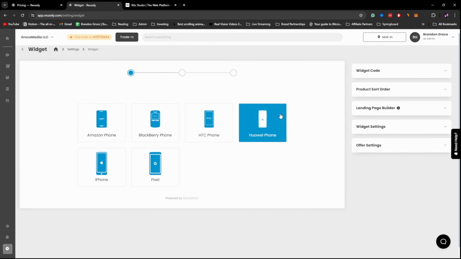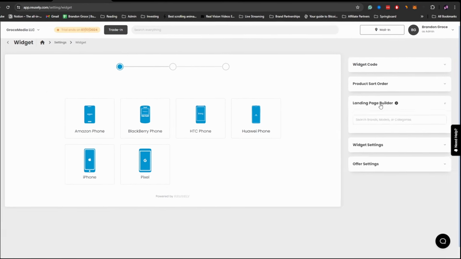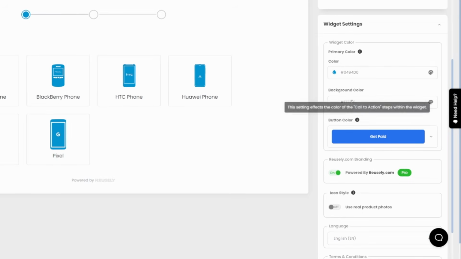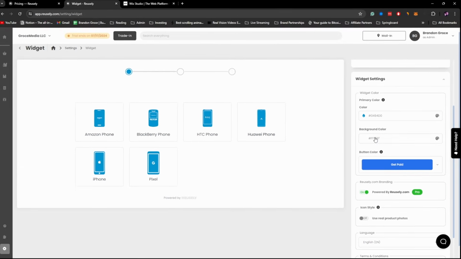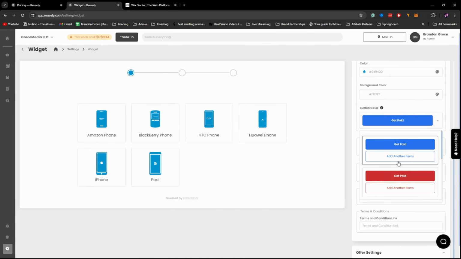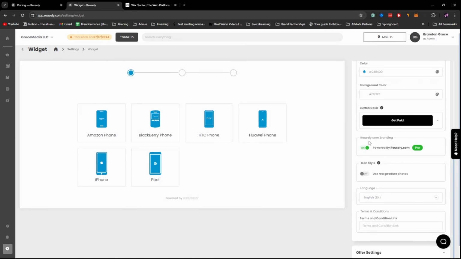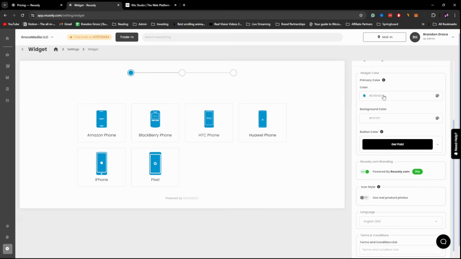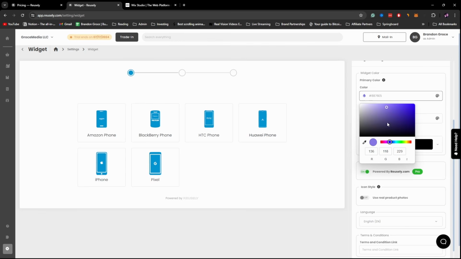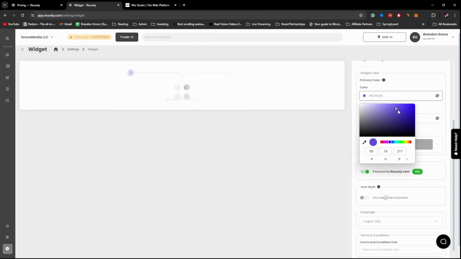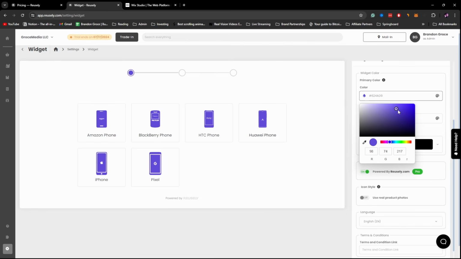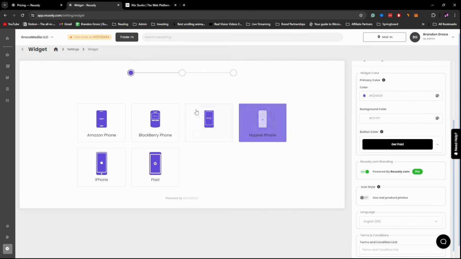This is where we change anything related to our widget. This is where we change the colors, the background color, the button color. As you can see, we have all different options in terms of colors here. We're going to go ahead and just change it to black here. And just so you guys can see, you can see the color change of the products here. Based on this, we can change the background color, but we're going to leave that as is.